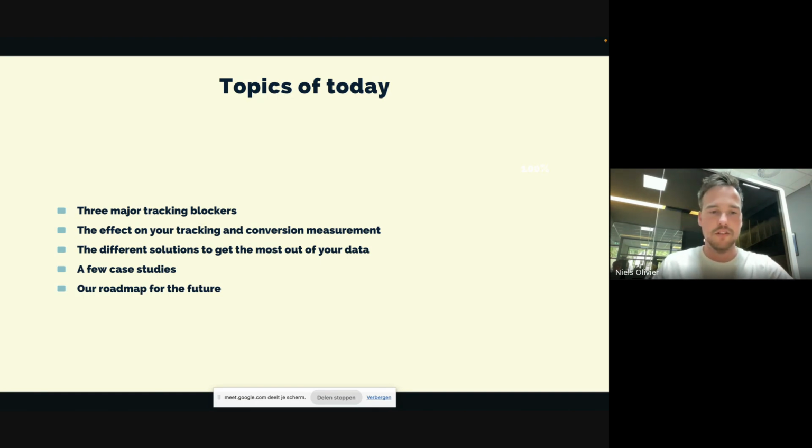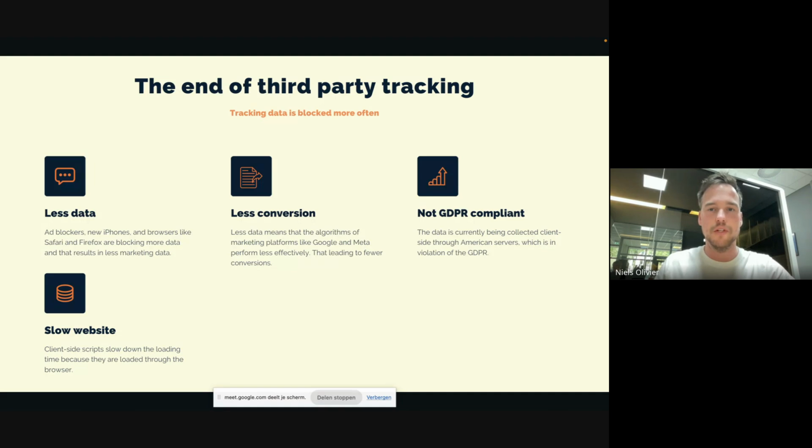To start off, the thing that lies behind all the development is the end of third party, mostly cookies, but also tracking. That's why over the past year you've probably seen less data in your accounts, in your GA4 or in your Google Ads conversions. That's due to a number of factors, including ad blockers and browser blocking, and more recently also consent mode, of course.